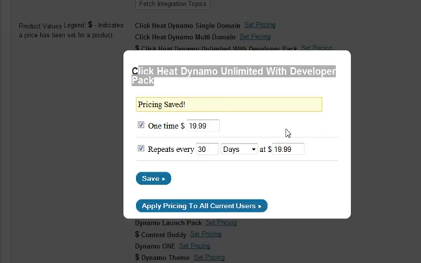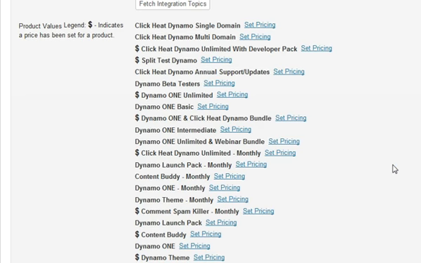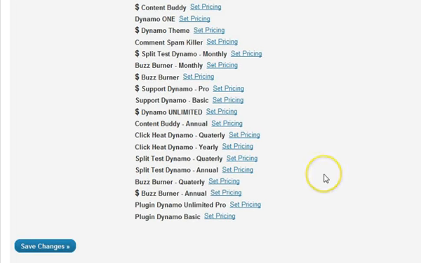But what I'm trying to do in this video is really show you the integration aspect of the WishList Member, or when you're integrating Support Dynamo with a particular membership program or shopping cart. So you can go through here, and once you've done the pricing, it'll stick a $ sign next to it so you know that you've actually updated pricing for that. You hit save, and then that's it.